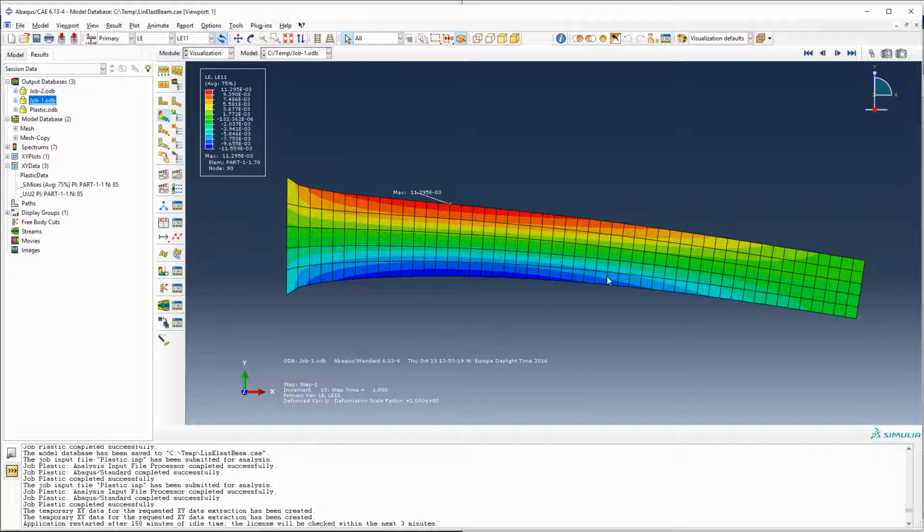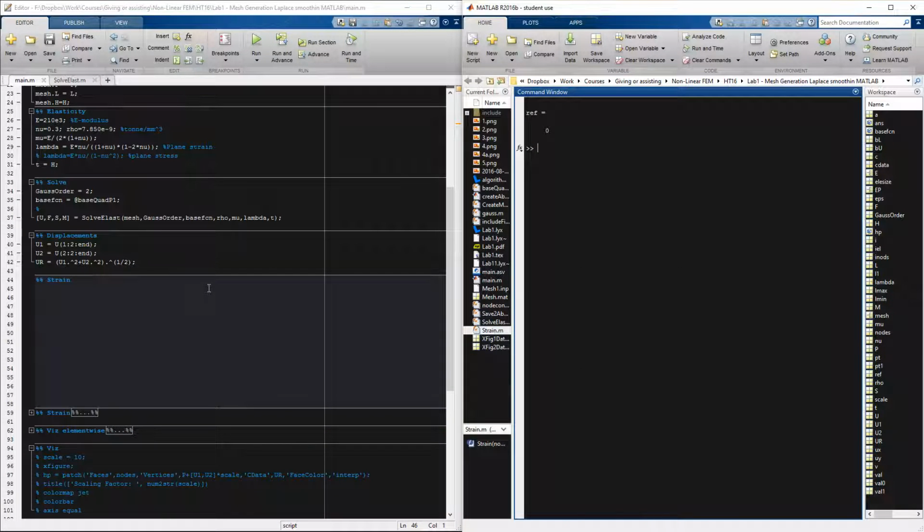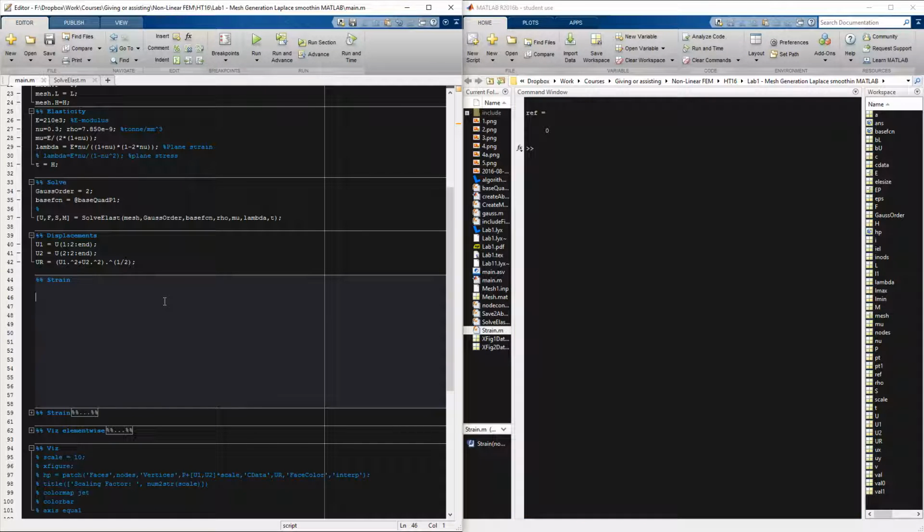I'm not quite sure that this is the exact same material properties as we have, but it's something close to. So let's see what we need to do. What we need to do here is we need to loop over all the elements, and we need to loop over all the integration points, and we need to compute the strains from that.